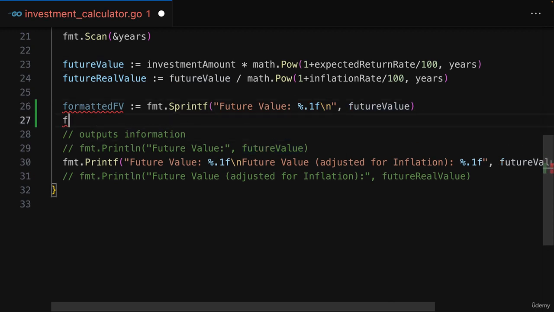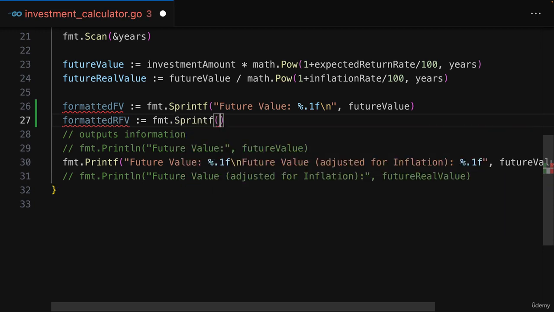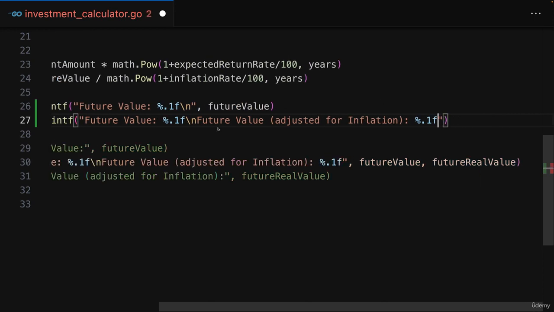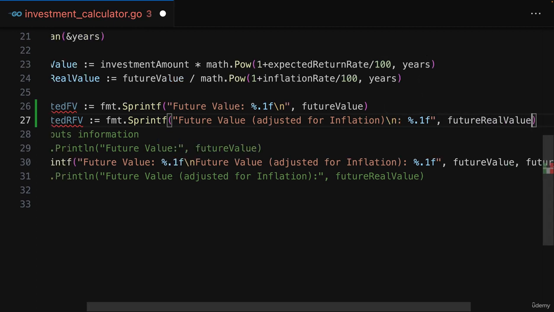And now we could repeat that to also have our formattedRFV, the real future value, where we also call fmt.Sprintf to generate a new string. And we now can, again, copy this, I guess. Make sure we only have one pair of double quotes. And now keep just that future value adjusted for inflation text, and also add a line break there at the end. And then pass that real future value as a second argument.